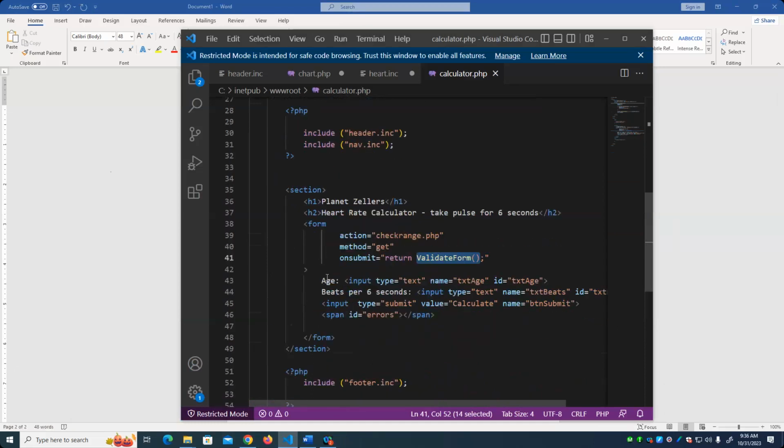All right, so let's say we can submit. What page is going to be called? checkrange.php. What method? Get. Therefore, it's going to send it on the query string. What's it going to send on the query string? It's going to send pairs of data: the name equals and the value of this text box, text beats equals and the value of this text box, and button submit equals and the value of value.